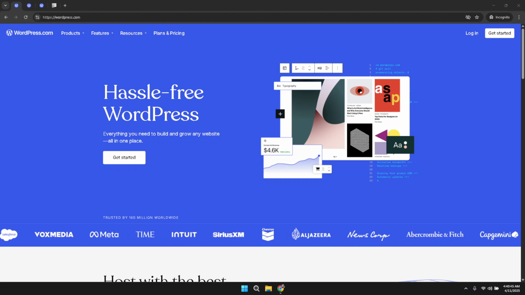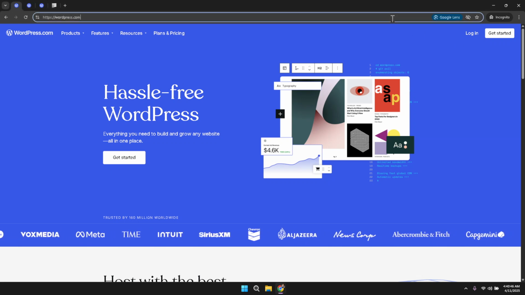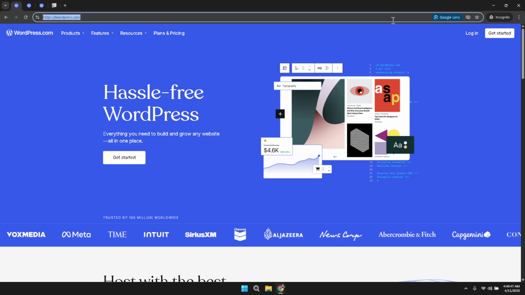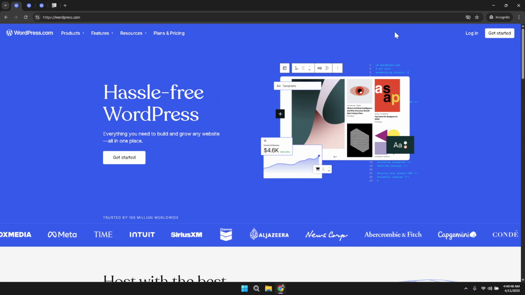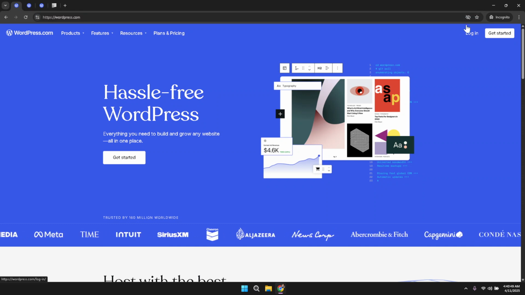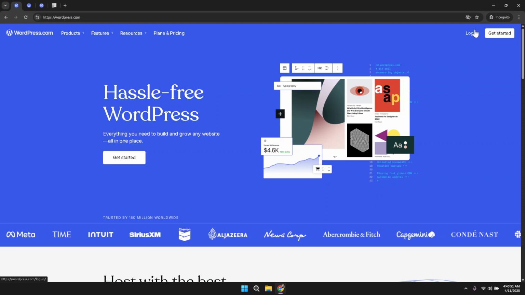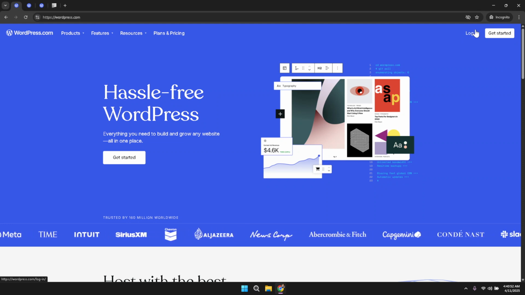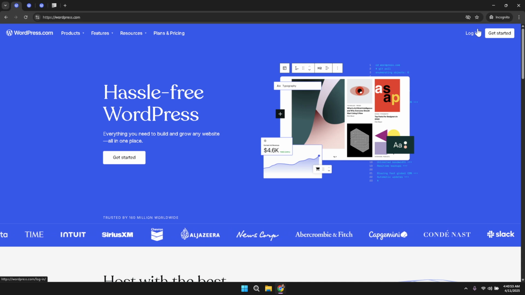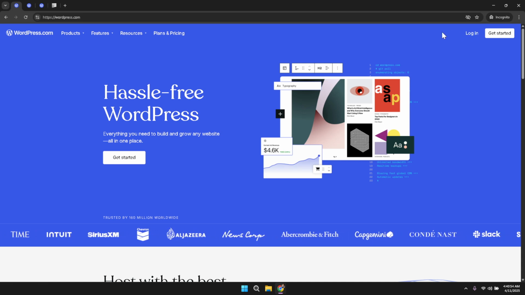Begin by opening your preferred browser and navigating to the WordPress website. Once the page loads, direct your attention to the top right corner of the screen where you will find the login option. Clicking on this button begins your journey into your WordPress account. After you have located the login area, proceed by clicking on the login option. This action will prompt you to sign in.